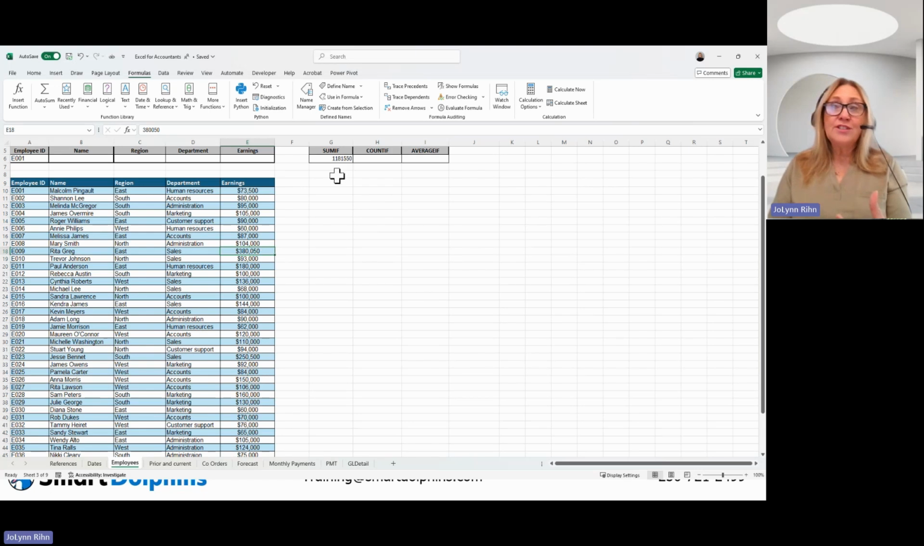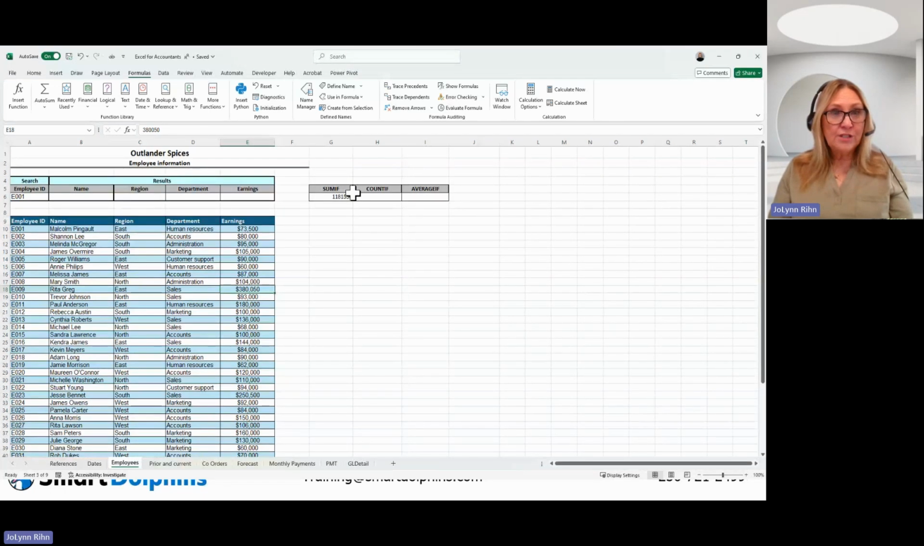Now, these are functions that I personally use. I help lots of other organizations get started with their chart of accounts and set them up and do different things and transfer from one application or one software program to another. And these are things that we use on a daily basis. So this tells me how much total is being spent on their salaries for that department.